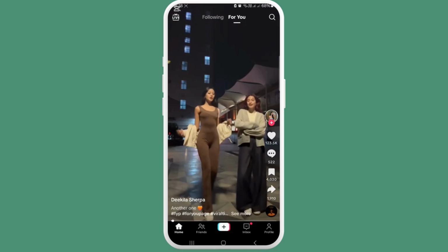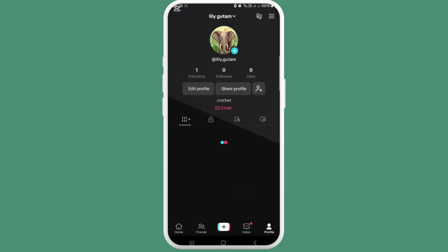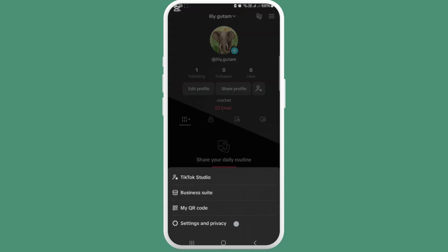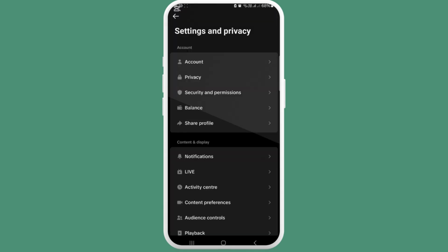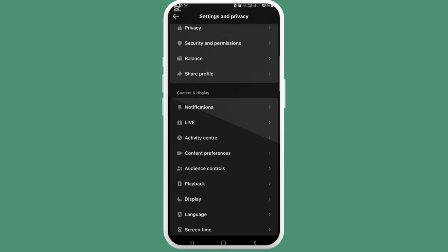In today's video we are going to learn how to turn TikTok notifications off. Tap on your profile. There you'll go to settings. Tap on the three-line icon, settings and privacy. Tap on it. There you'll see security and permission. Here you can see the option of notification.